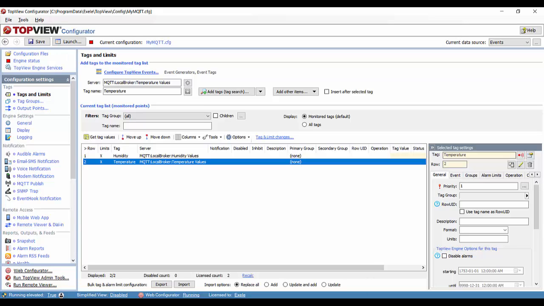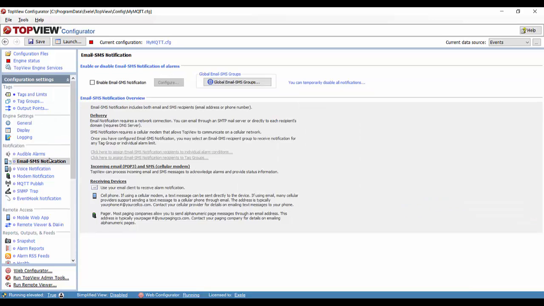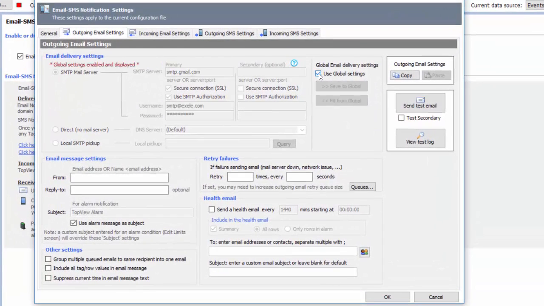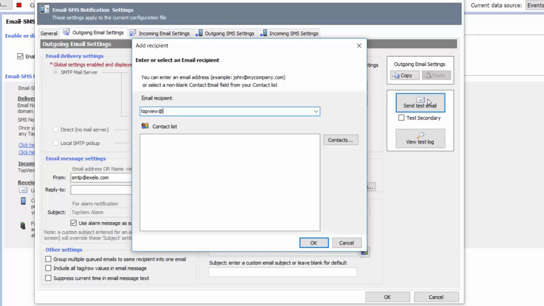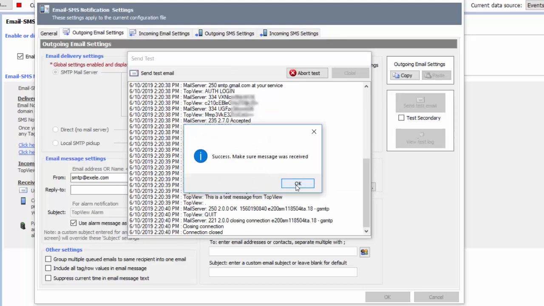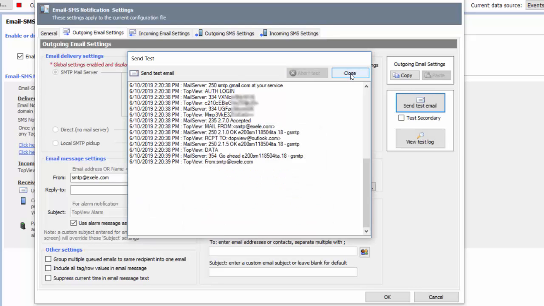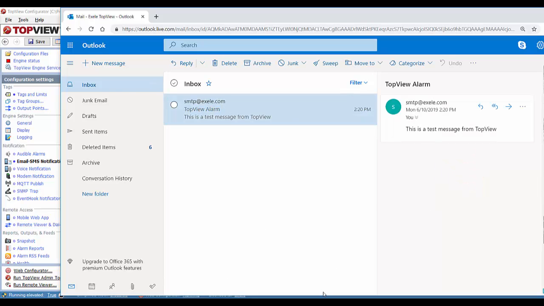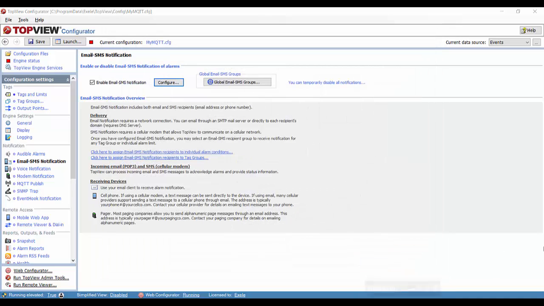The last step is to configure email notification for my temperature and humidity alarms. First, I'll configure the SMTP server that I'll use for email notification. Next, I'll create an email notification group with the desired recipients.